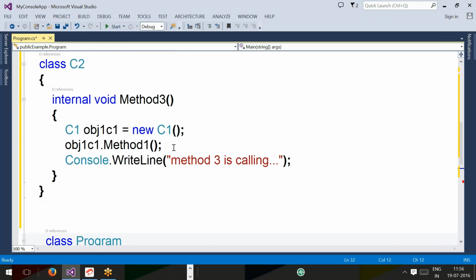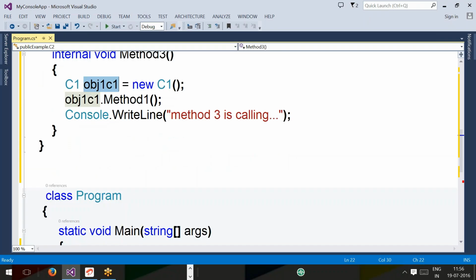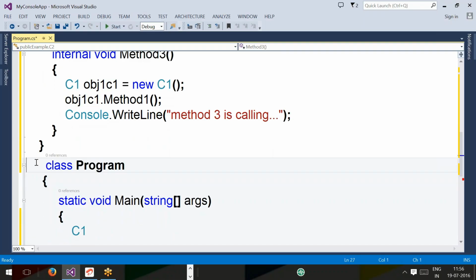My question is, while I am creating an object, can I use the same name? Can I use the same reference variable name, called obj1c1? Can I write obj1c1 equal to new C1 here?